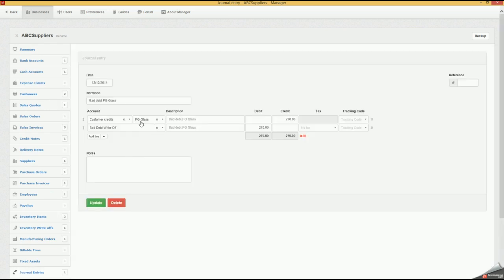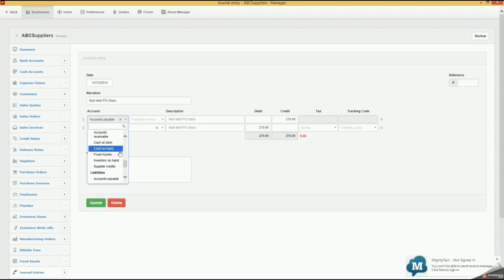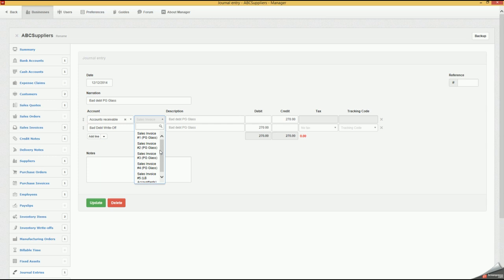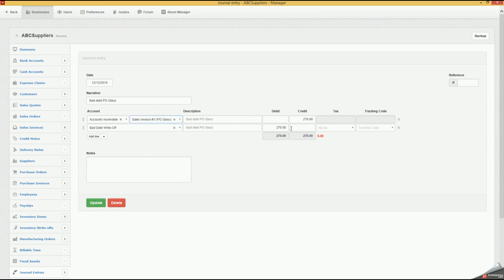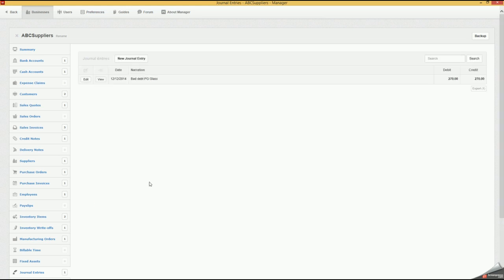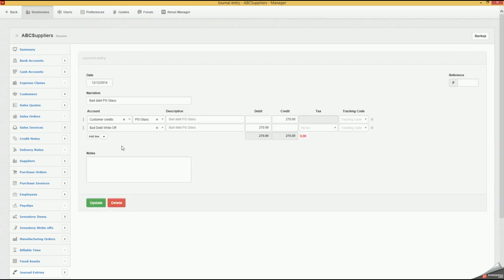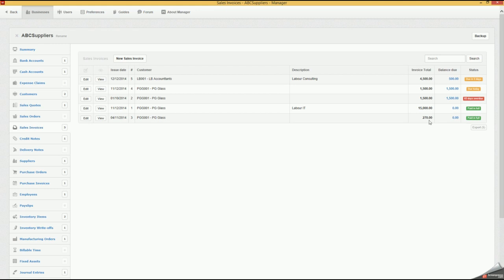We can go to our bad debt. We can specifically go to our credit accounts. Here we can select account receivable. We can select the sales invoice specifically, which was sales invoice 3, and we can click update. If we now go back to our sales invoices, we can see that that specific amount has now been deducted from sales invoice 3.